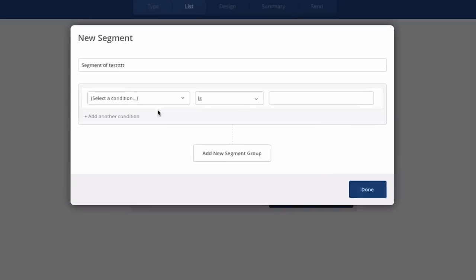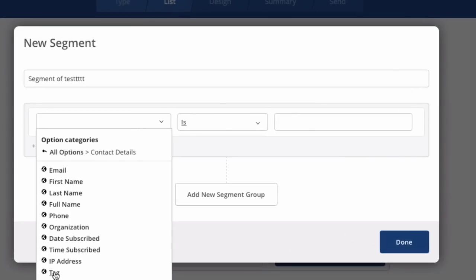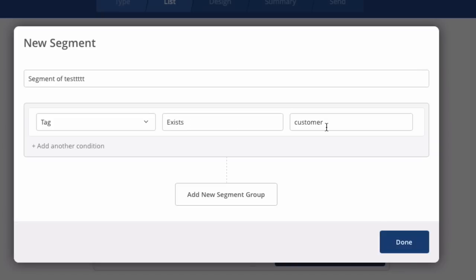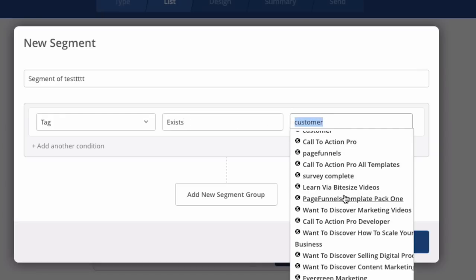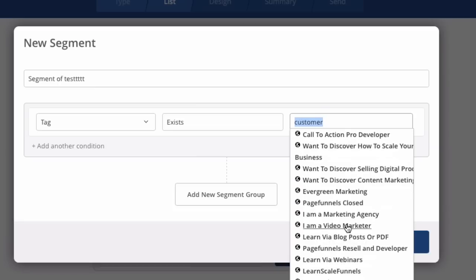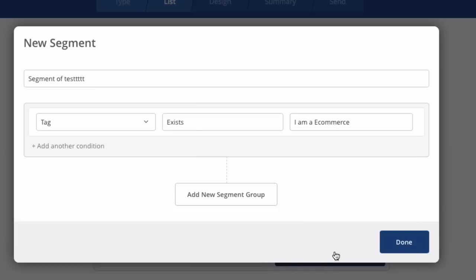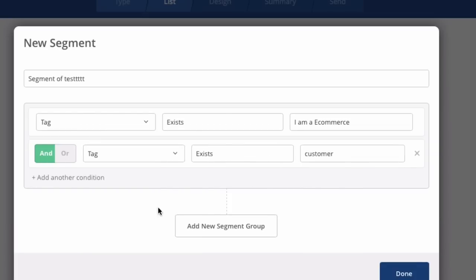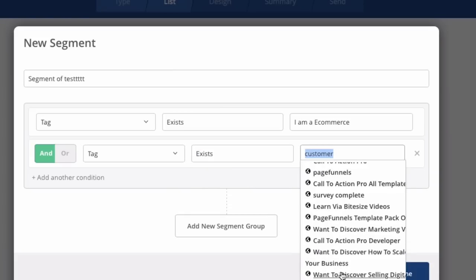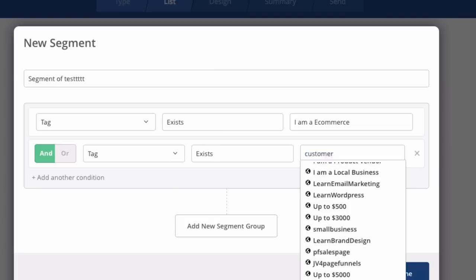So I'm going to add my first condition, and I'm going to select contact details and tag. So if a tag exists, now I'm going to choose what tag I want. The first thing I know is that he owns an e-commerce business. So I want this email to go out to everyone that owns an e-commerce business, and also has the tag that he is interested in one-on-one mentoring.